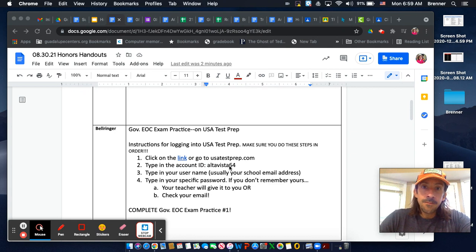Type in the account ID, type in your username. It's usually your school Gmail address, and then type in your specific password. If you don't remember it, first check your email. I had USA Test Prep send you something, so it may be in your school Gmail. And if you don't see it right away, check the spam folder. Sometimes it ends up in there. Or the substitute should have it for you. So just make sure that you log in.